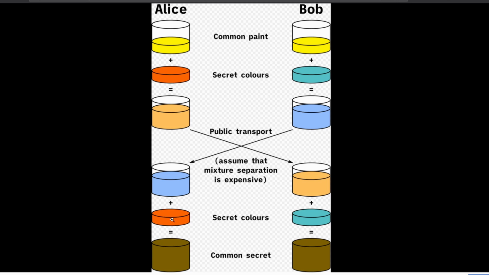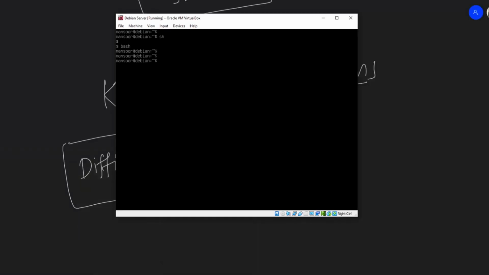So now if Alice adds the same secret color again back to the mixture shared by Bob, and similarly if Bob mixes the secret color with the shared mixture from Alice, they will both arrive at the common secret. So this is basically the principle of the Diffie-Hellman Key Exchange algorithm, right? So now let's talk about SSH.